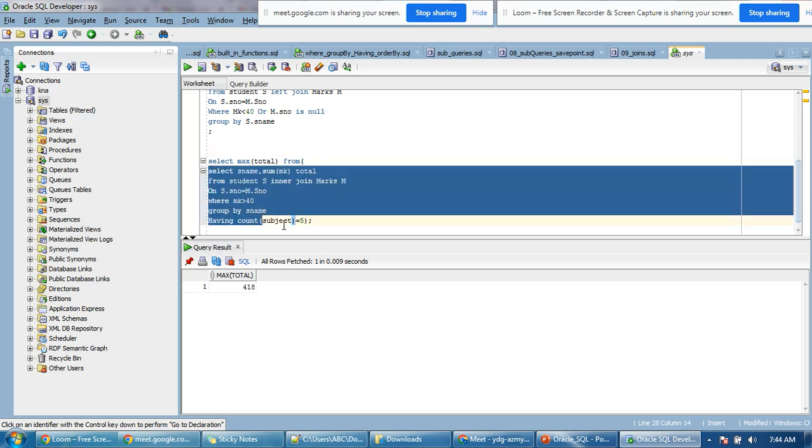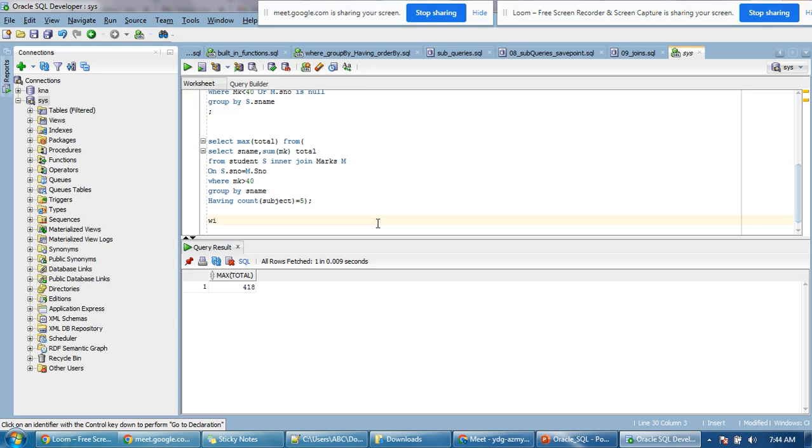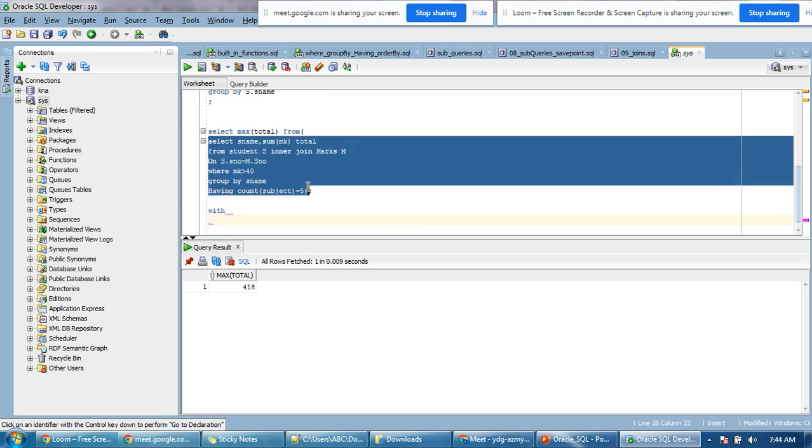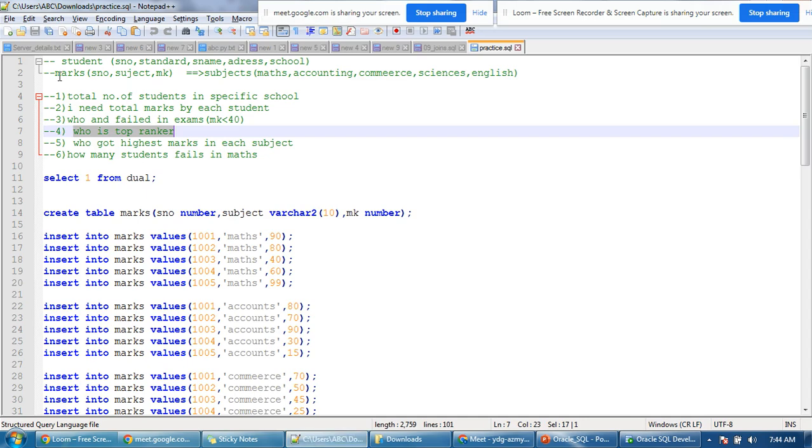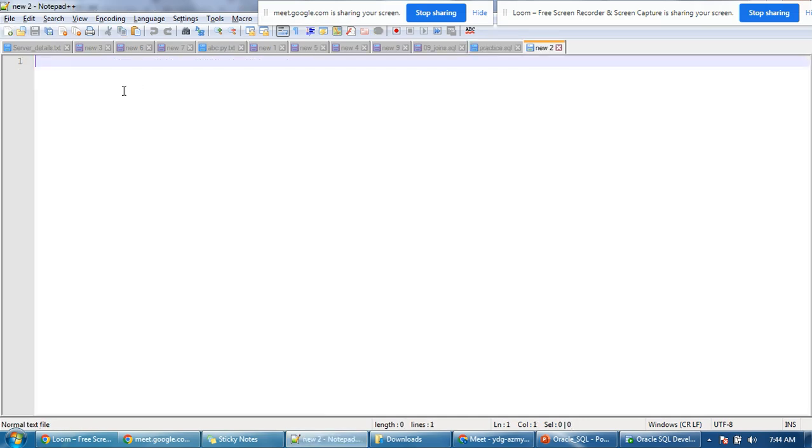Actually, you would need to write this query once again. So what you can do simply is write one more type. This entire thing, we are not storing it, we are considering it as a table. So for that we can say with clause. I will explain how the syntax will be.